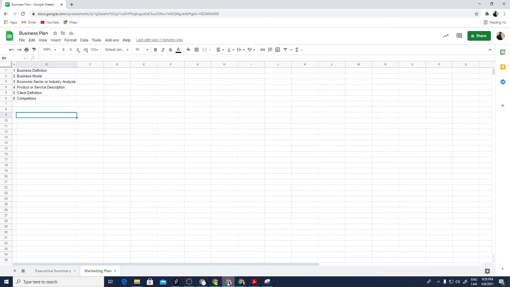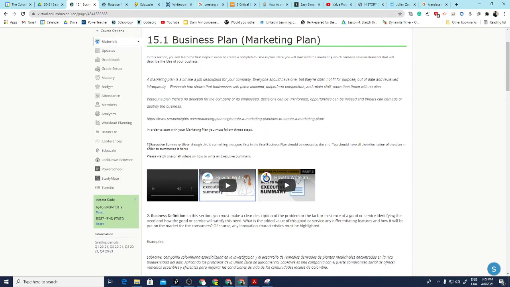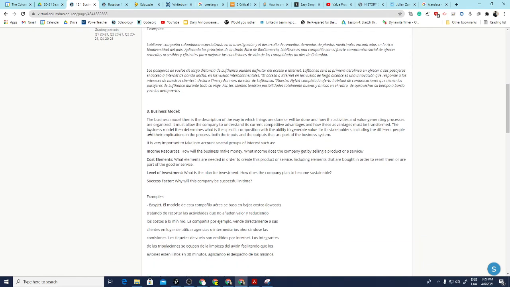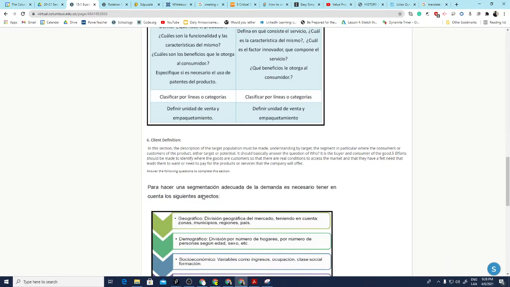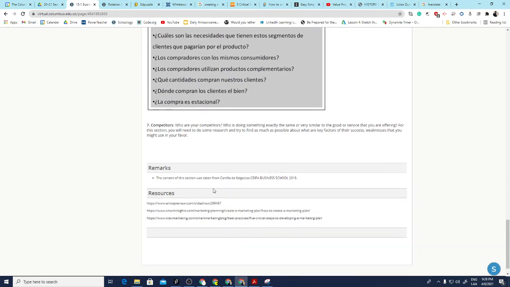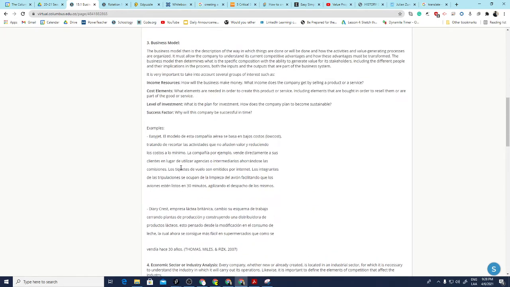You can go and look at the business plan 15.1, where everything is explained, starting with the executive summary, the business definition. There are examples of the business definition, the business model. Then you have the economic sector. There are questions that you can answer in order to do this, the client definition, where to segment, and the segment of this client definition. You can also see a very nice explanation on the crash course or the Ed Puzzles that were assigned in this section, and then answer a couple of questions on that. And finally, the competitors. So here is where you're going to get the information in order to do that.